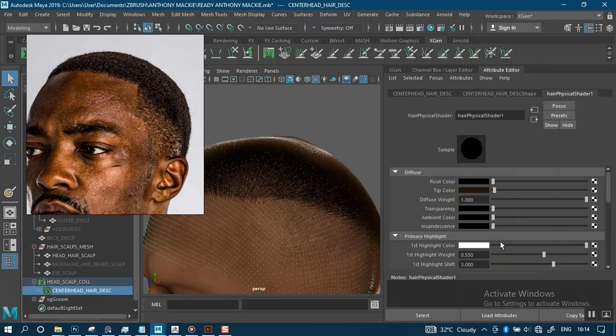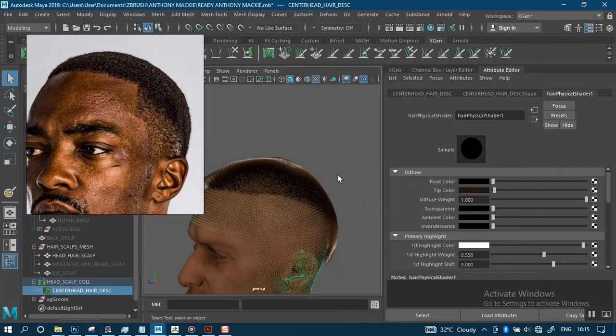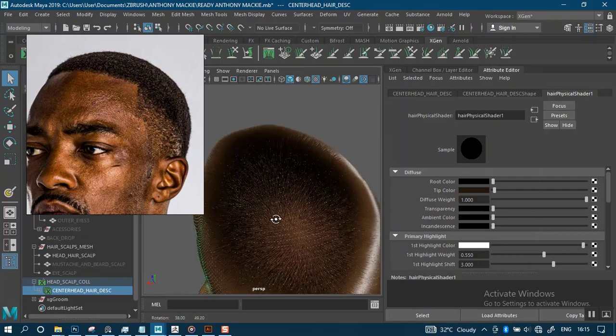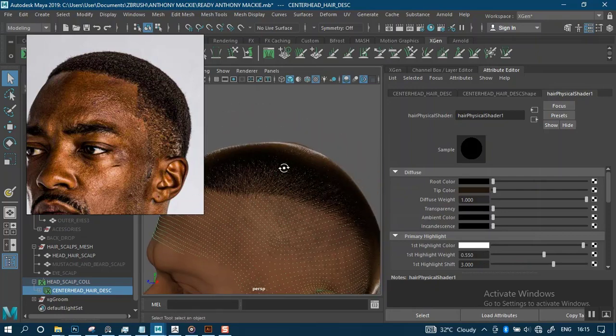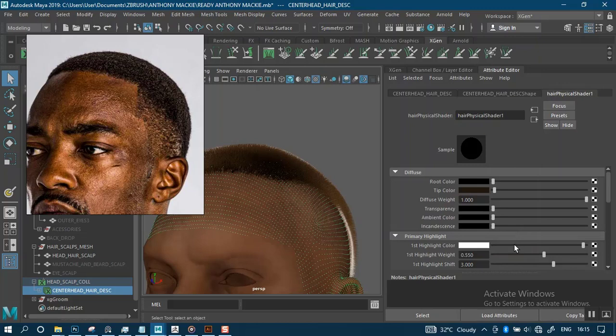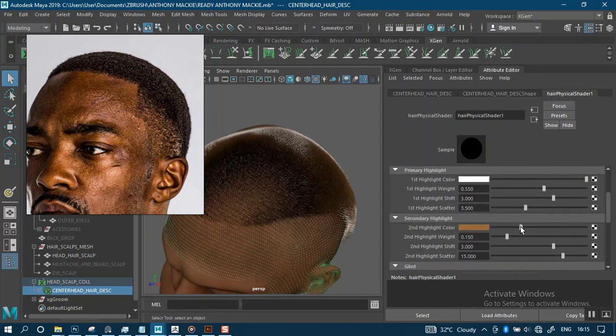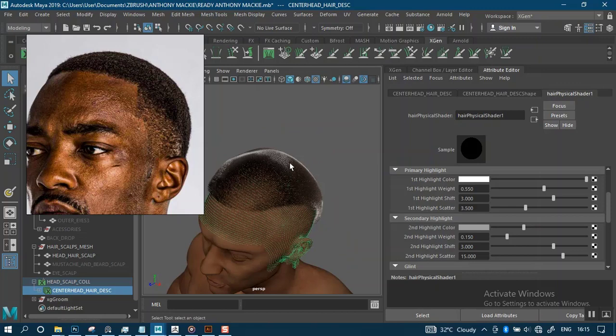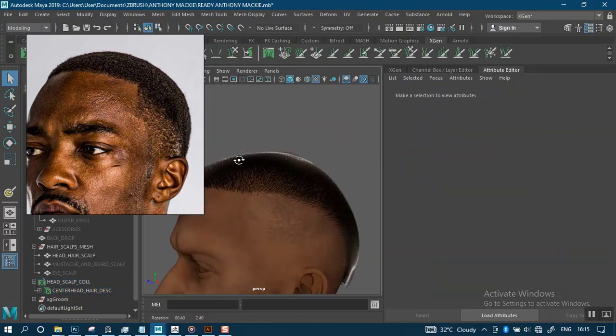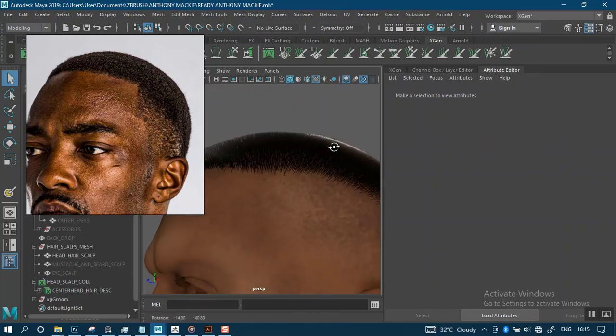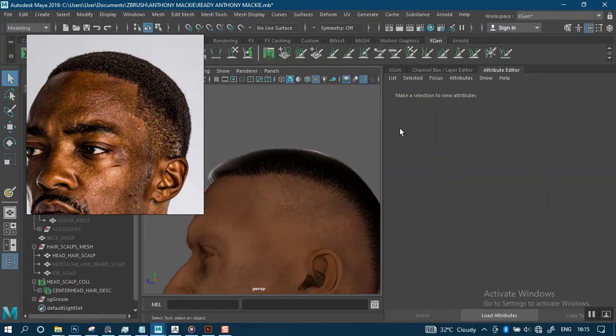The specular highlights. I'm not too sure about the specular highlights. Okay, the second highlight is actually brighter. So let's try something around here. Okay, this should be fine.